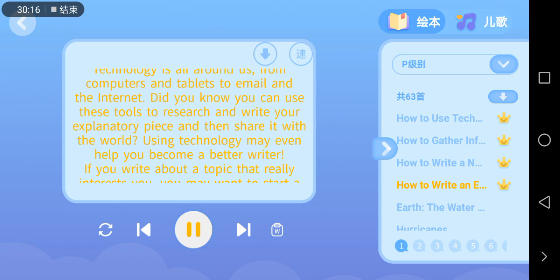Put technology to work. Technology is all around us, from computers and tablets to email and the internet. Did you know you can use these tools to research and write your explanatory piece and then share it with the world? Using technology may even help you become a better writer.